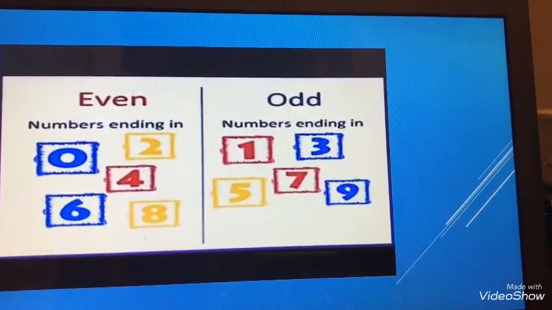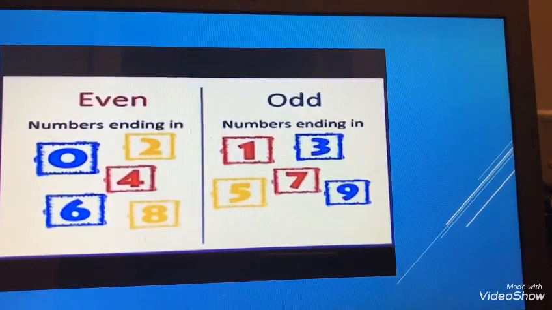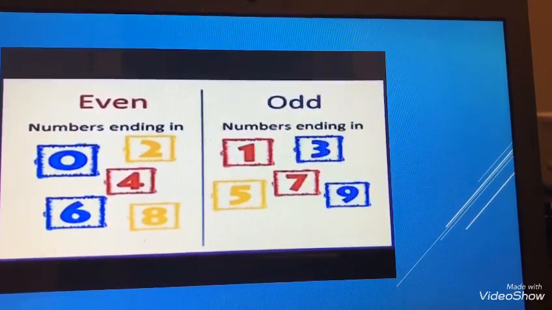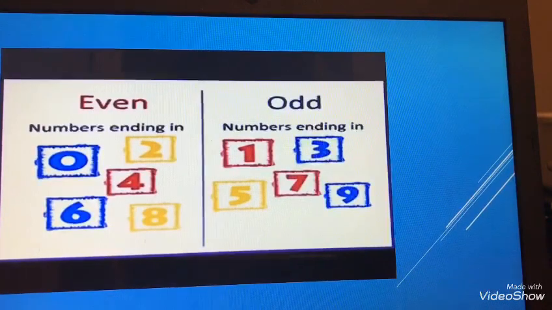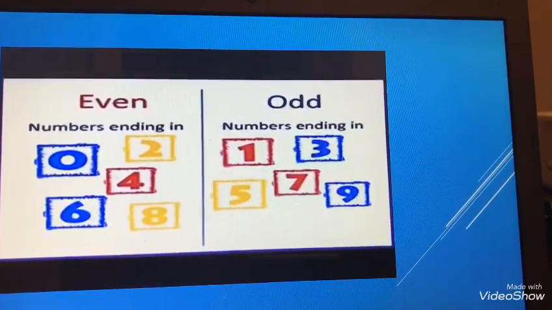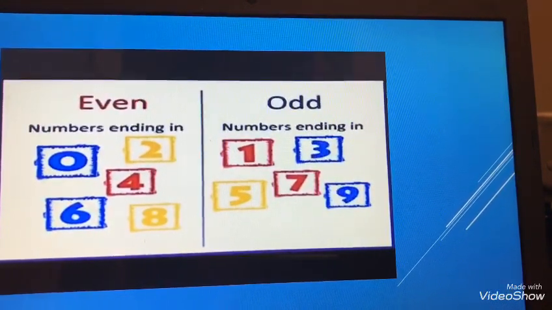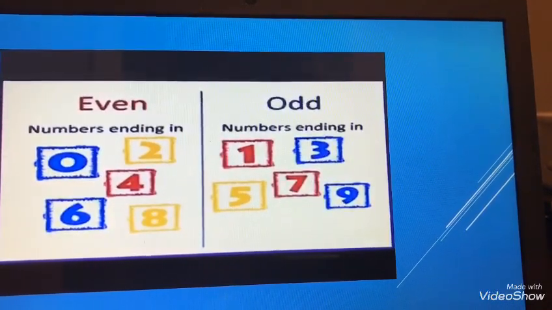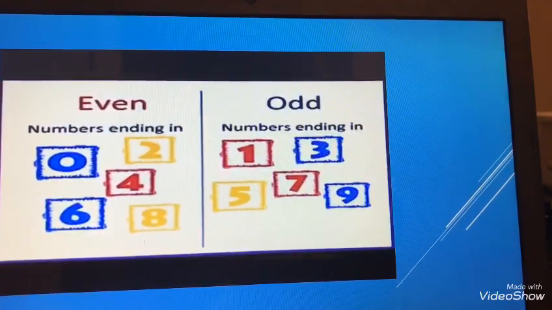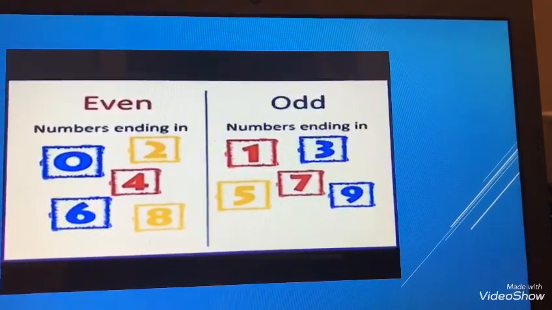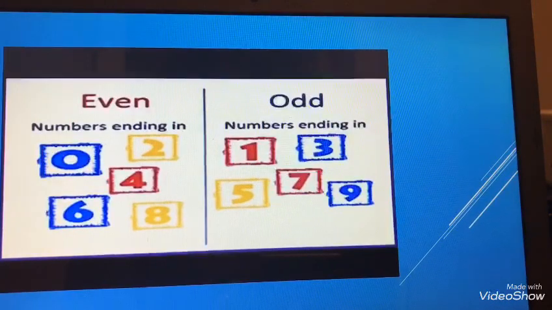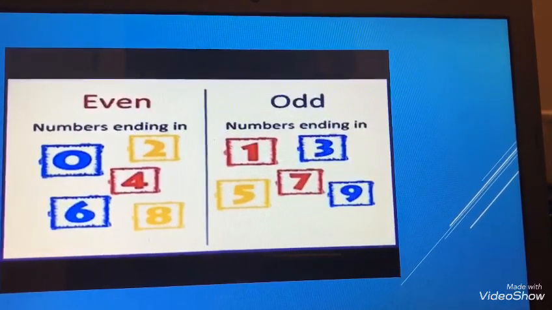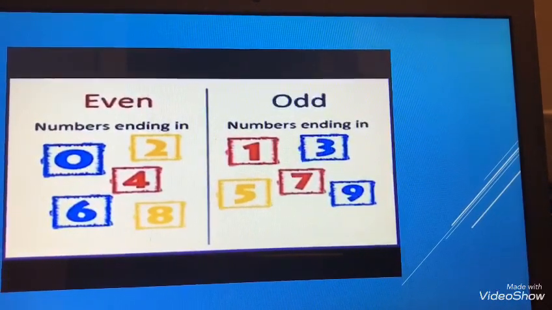If we have a number, for example 33, what do we call the number 33? An odd number. Why? Because number 33 ends with number 3, and number 3 is an odd number. So number 33 is an odd number.